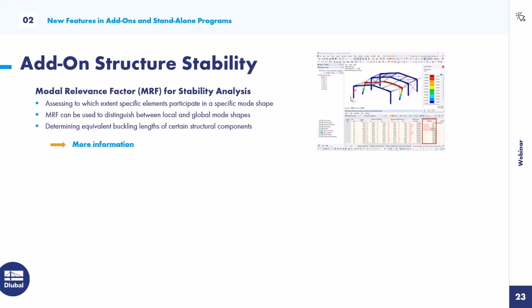You can see if it is a local or global mode shape. For a better description, you can click on that link and you get more information on how that works.